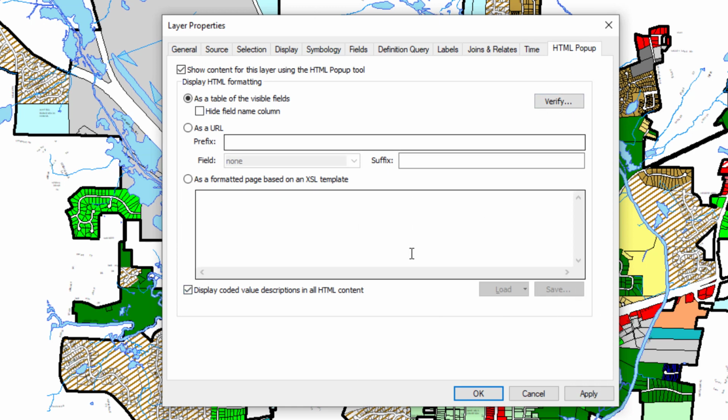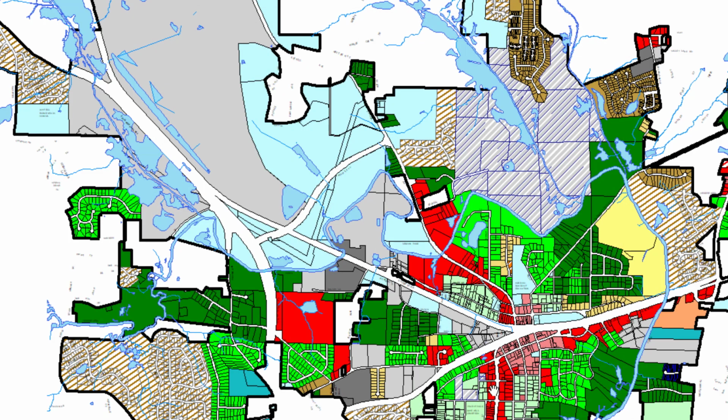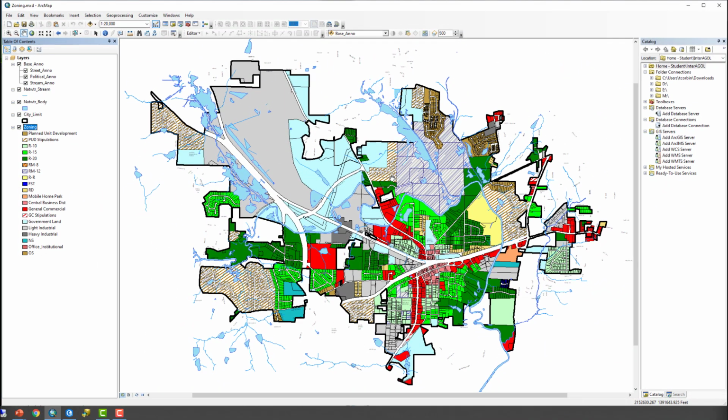So again, assuming I may eventually publish this to the web, I would want to enable the HTML pop-up. That's when you go to a web map like in ArcGIS Online, and when you identify something, that's going to pop up. So I'm going to save all those just by clicking OK. I could hit Apply. That would apply the settings, but then leave this window open. I don't need to leave the window open, so I'm going to hit OK, which applies it and closes the window. Okay. So I've now configured all of those obvious properties for the layer.